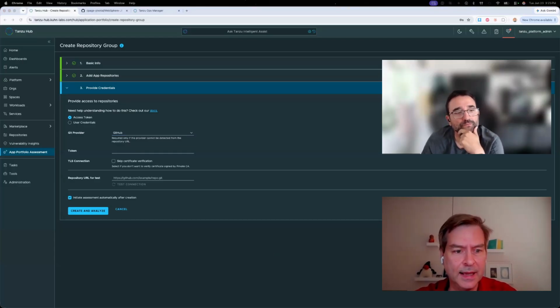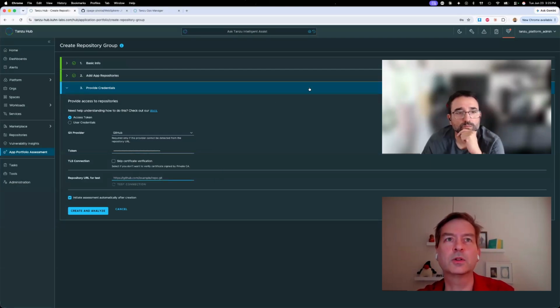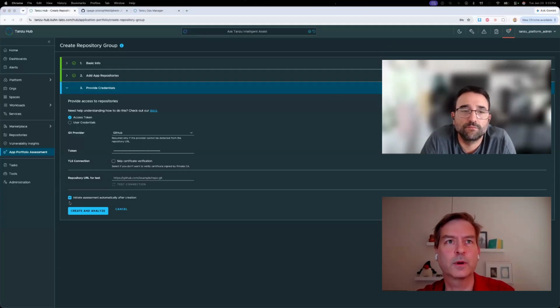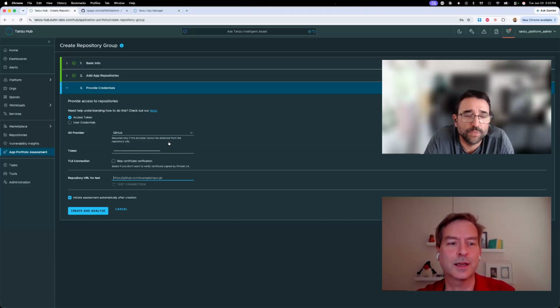I'm going to need to give it a GitHub key in order to be able to access my repos. So I'll put that in there. And then I guess I can also, if I want, provide a repo for test fish. I don't think I need to do that here. Oh, no, it wants me to do that. Okay, so we'll let it give a test here.